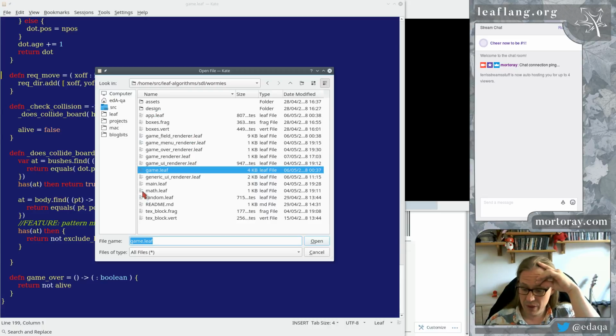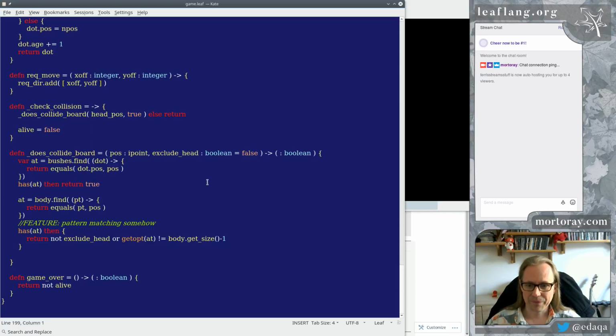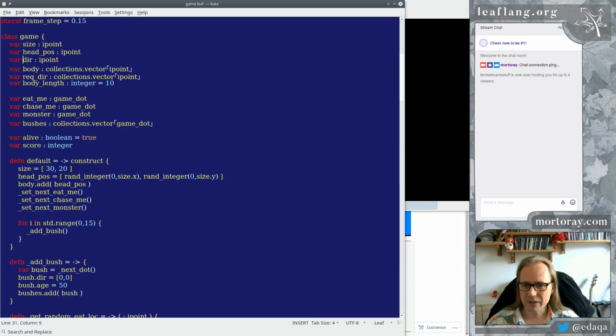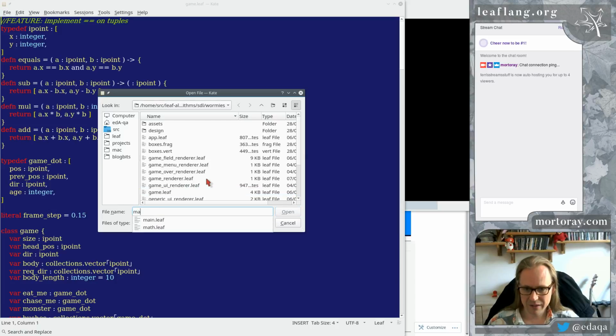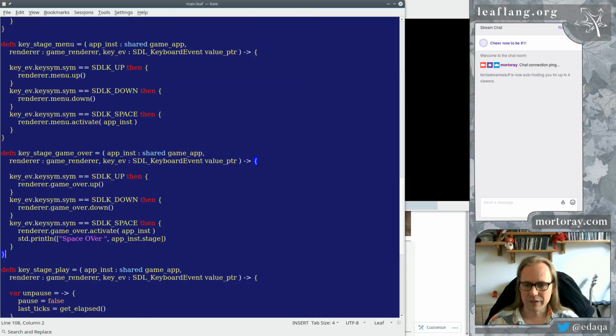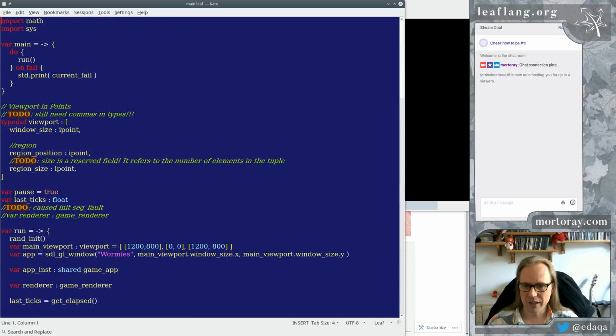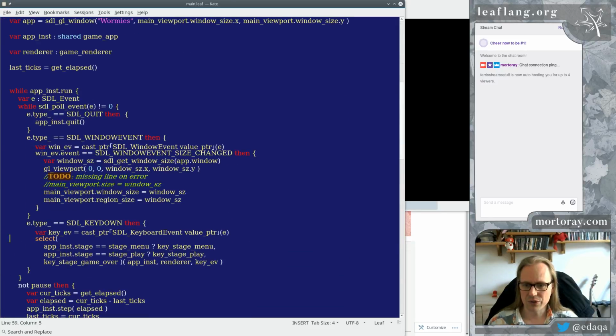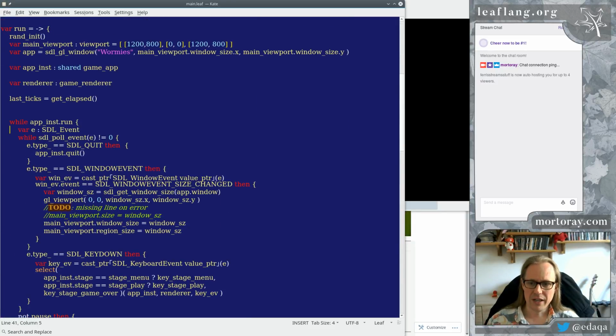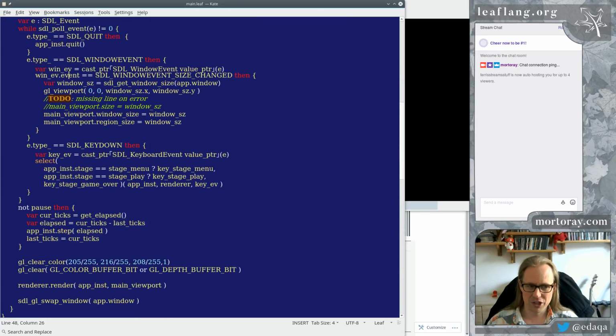So, what was the first thing? Okay, the first thing I wanted to fix was a little minor thing, and this is in main. Main is where our driver is. Main.leaf has a generic sort of screen loop. It takes an event, and if it's a key down event, it dispatches it. And what I realized while playing the game is that we made spacebar activate menu items, but it's more natural for enter to do it.